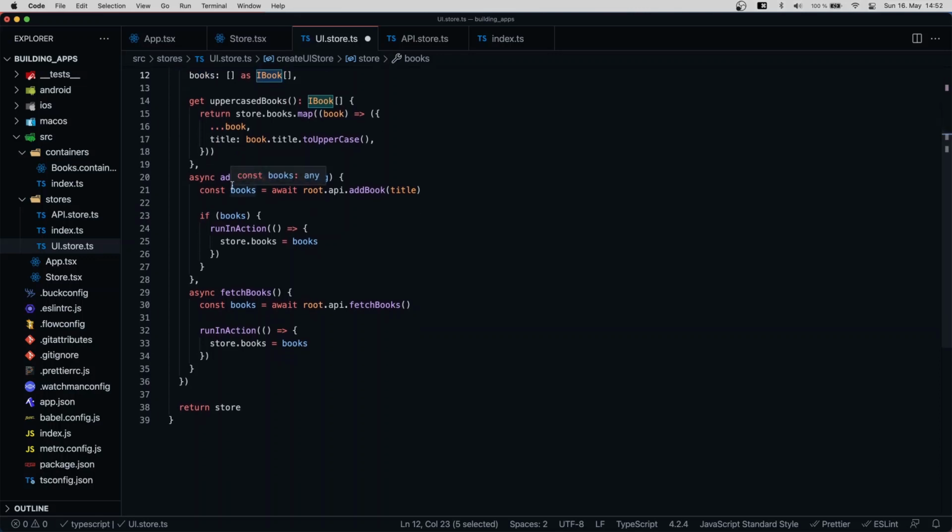So now I have changed the add books function. The add books function is still gonna take a title, but here we see how we can communicate between stores, right? This time I have marked this as async because again, we need to wait for the response from the server. So whenever I want to add a book, now I'm gonna go into my root store, into my API store, and I'm gonna call the add book function with the title that I get passed. And I need to await that response.